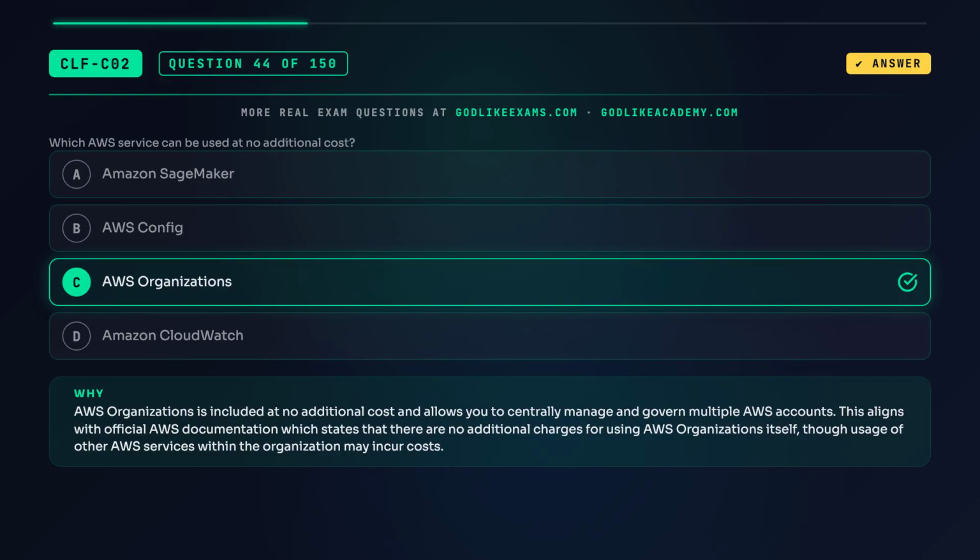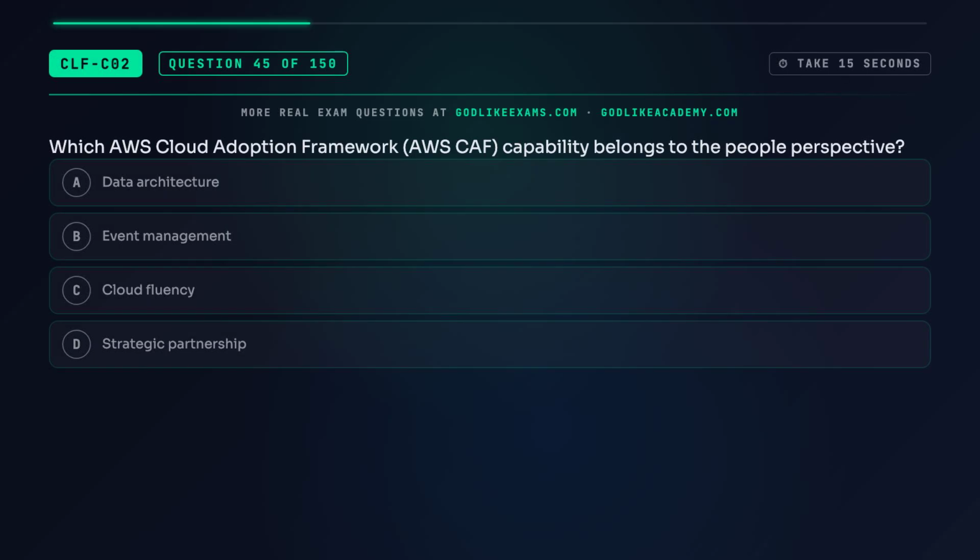The correct answer is C, AWS Organizations. AWS Organizations is included at no additional cost and allows you to centrally manage and govern multiple AWS accounts. This aligns with official AWS documentation, which states that there are no additional charges for using AWS Organizations itself, though usage of other AWS services within the organization may incur costs.